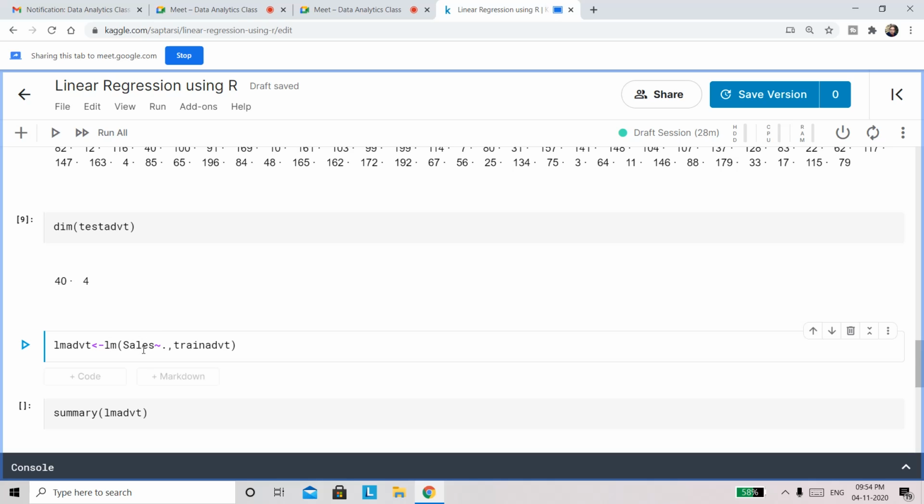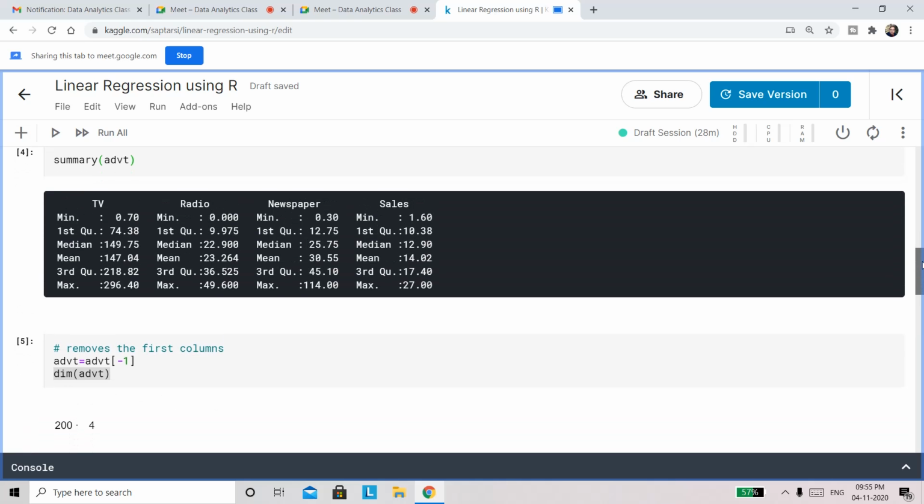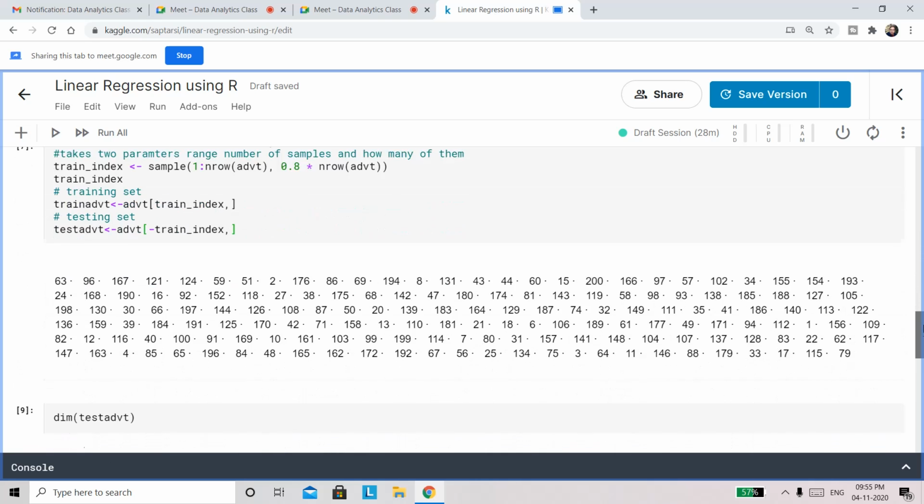So this is my dependent variable, and after that I will give a tilde, and then you see there is a dot sign. Dot sign means that you are actually using all the other parameters that are available as independent variables. If you want to specify one or two like that, what you could have done is write TV plus, whatever was the name. Let me quickly check the name. Yeah, TV plus radio.